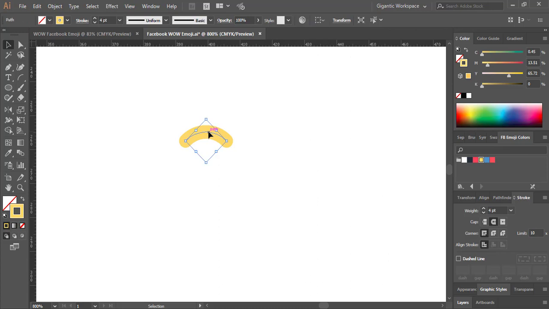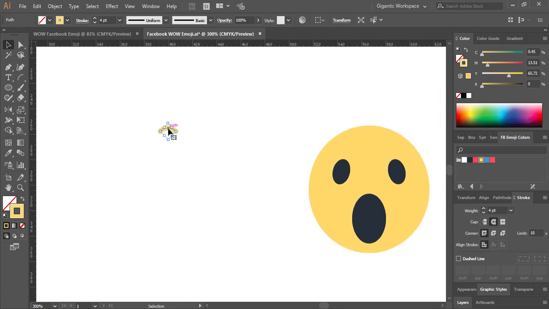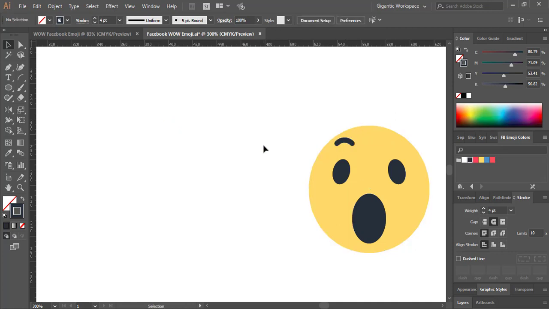Now let's zoom out. Actually, we need to put the black color here. So go to our swatches and select the black color. Now move the eyebrow and place it on top of the eye. I think that position is fine.